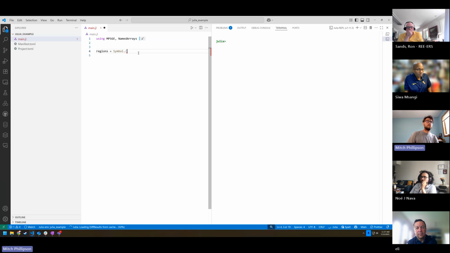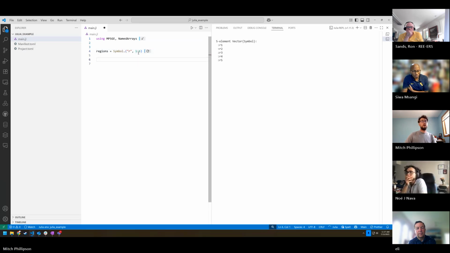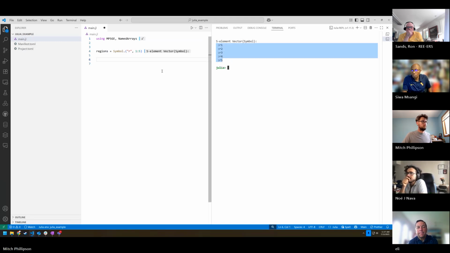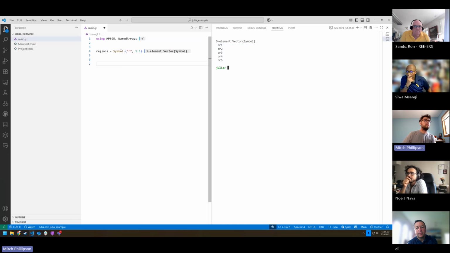Now I got to do a couple things. Okay, cool. I'm just going to start with 5 regions. I just did a little fancy magic there just to make 5 regions. The colon symbol will turn something into a symbol, and the dot means make the symbol for every element of this list.